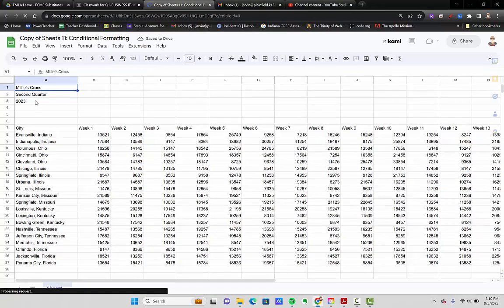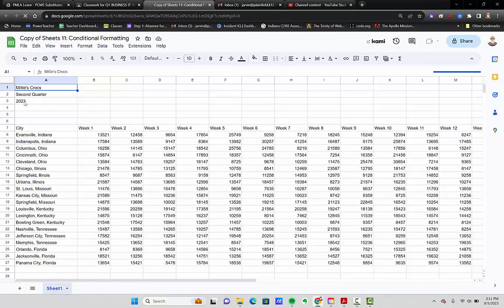Let's look at what we've got here. Up here in the top part, it says Millie's Crocs, second quarter 2023. Now, this is all pretend, folks. You have to kind of imagine with me that there's a store called Millie's Crocs, and they sell those slip-on shoes that everybody tends to like pretty well. And they have stores in all of these cities, like Evansville, Indiana, and Chicago, Illinois, and Louisville, Kentucky, and Jacksonville, Florida, and all of these cities. These are make-believe. Don't go out and look for it on the internet. It's not real. I made it all up.